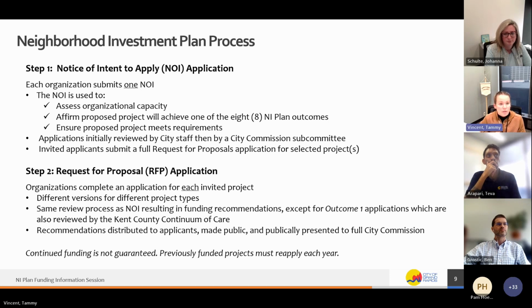So a little bit about the neighborhood investment plan process. The first step is the NOI, or the notice of intent to apply application. Each organization submits only one NOI. The NOI is used for the following purposes. It assesses the organization's capacity to receive the funds and carry out the project.